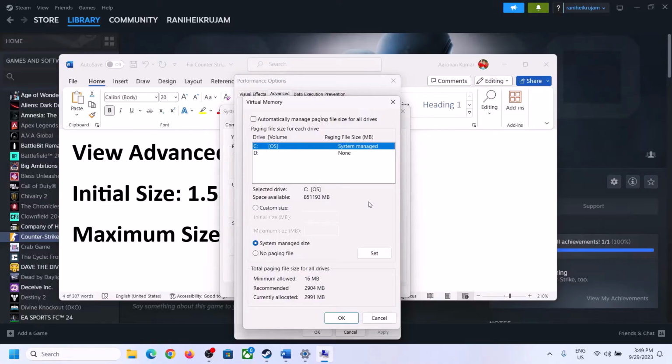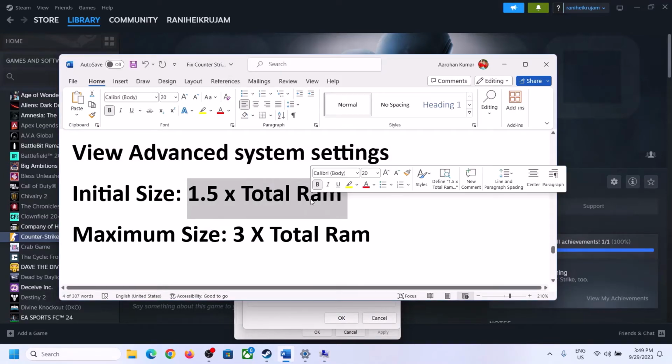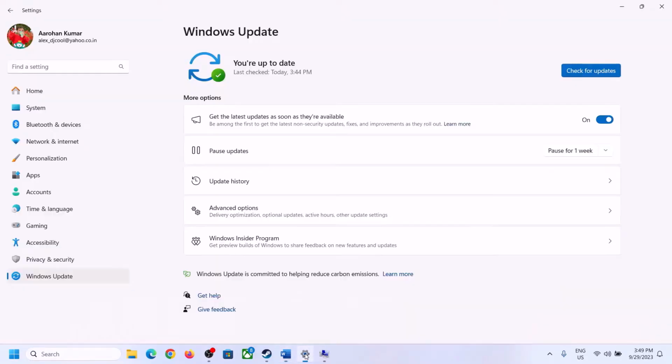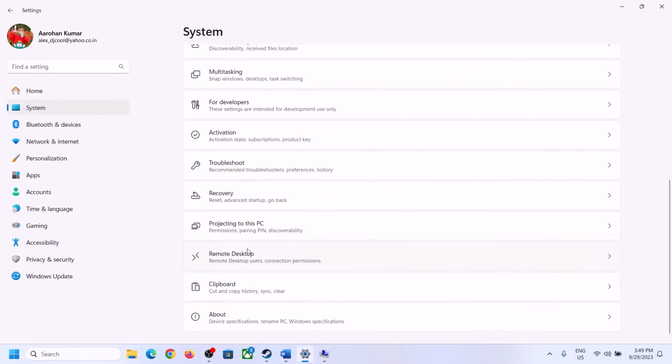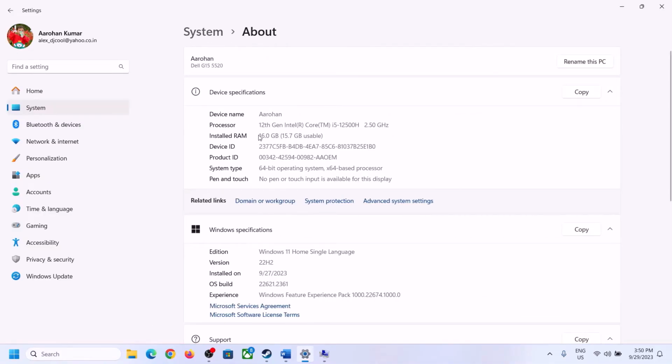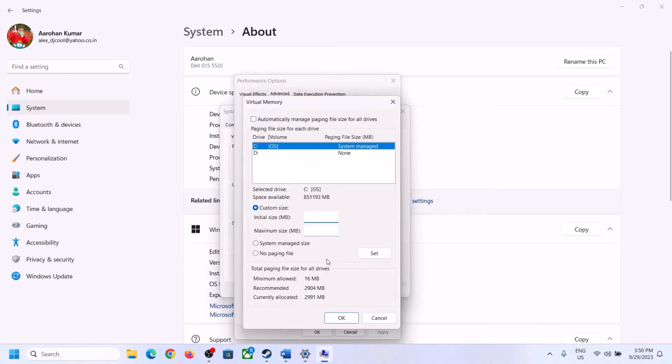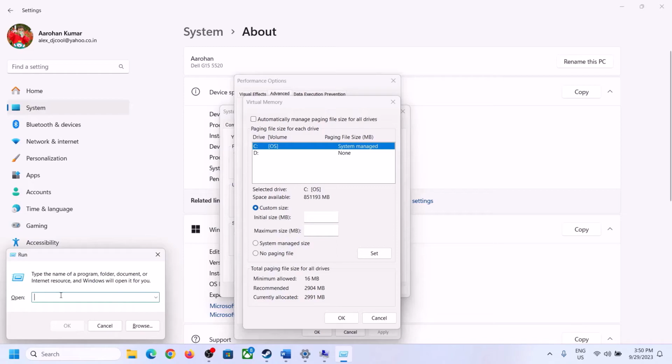So select the drive and then once you select the right drive, now put a check on custom size, and for initial size it's 1.5 into total RAM. So you can check the total RAM in Windows settings. You can go to system and then go to about, and total RAM in my case is 16 GB. So you can calculate accordingly. In my case it's 16 GB, so I will calculate as per 16 GB. First of all we have to convert 16 GB into megabyte. So we will open calculator. Type in calculator in run box and then click on OK.